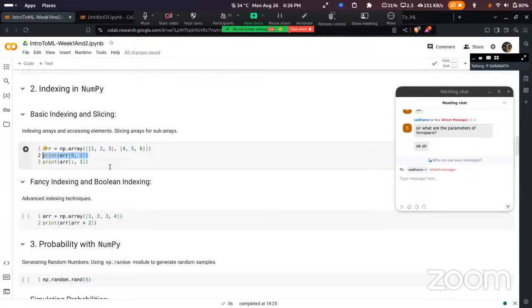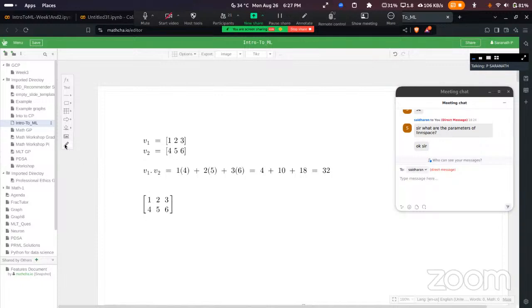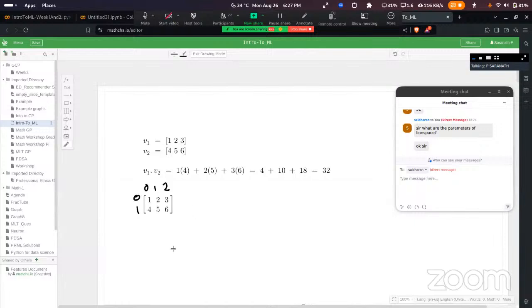Any idea? I'll go here and write an array of 1, 2, 3, and then 4, 5, 6. Here this 0 is my 0th index. So this is 1, this is 2, and this is 1, this is 2. So what will be my 0, 1? This is the row and this is the column.